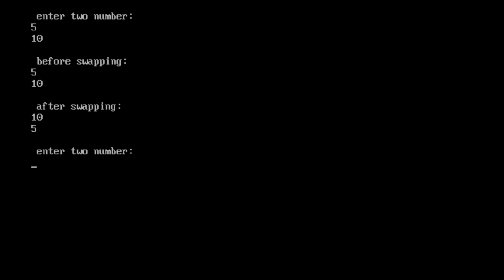So entering two numbers 5 and 10, before swapping the values of a and b are displayed, that is 5 and 10. After swapping the values of a and b are displayed, that is the value of a becomes 10 and the value of b becomes 5.